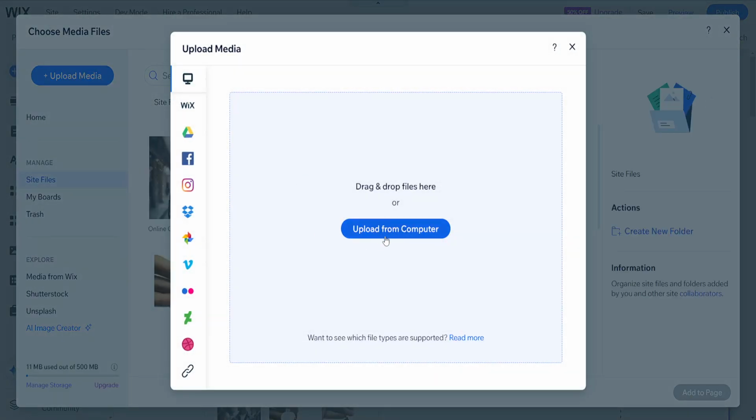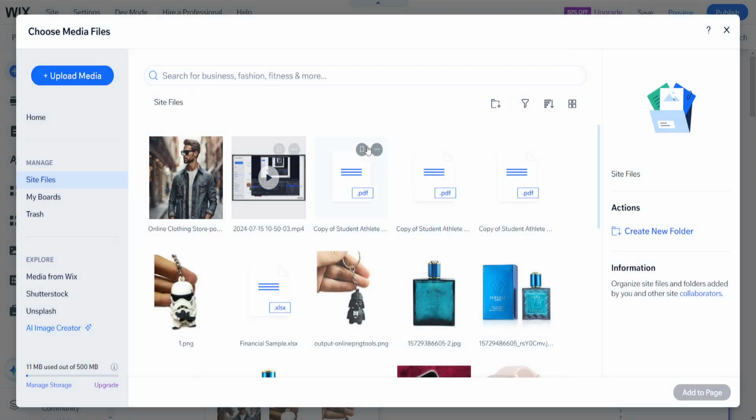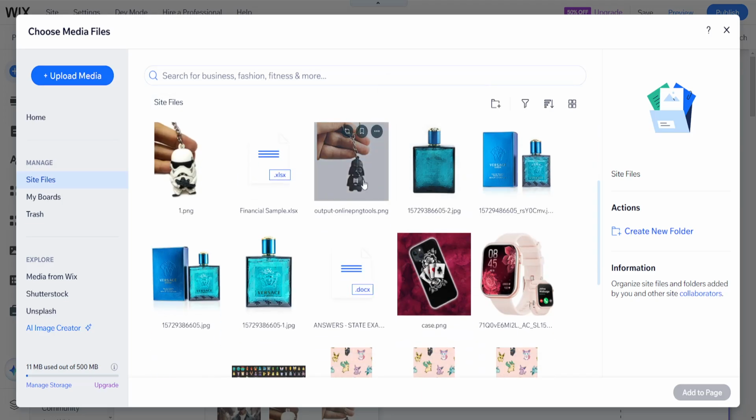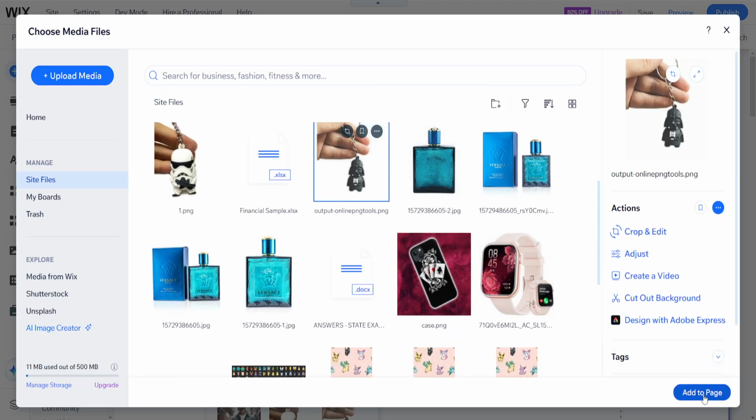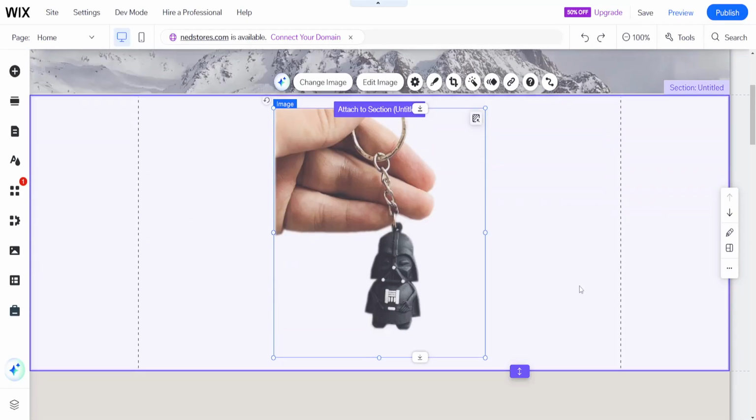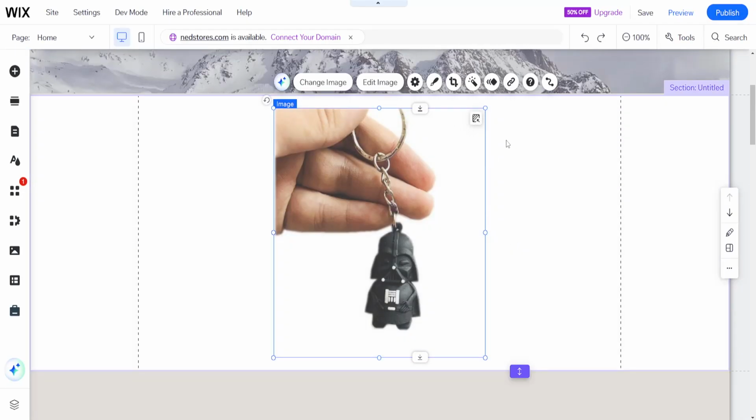Now here you can choose an image file from your computer or all of these third-party applications. Just click on upload from computer here, choose your file, and it should appear in your site files folder like so. So for example, let's use this image and add it to our page. As you can see, it's a little bit too big for this page, but if we want to resize this image, we will just have to click on either of these four dots here in the four corners.